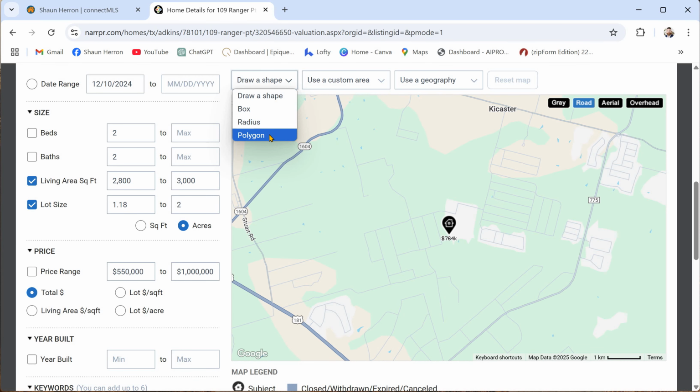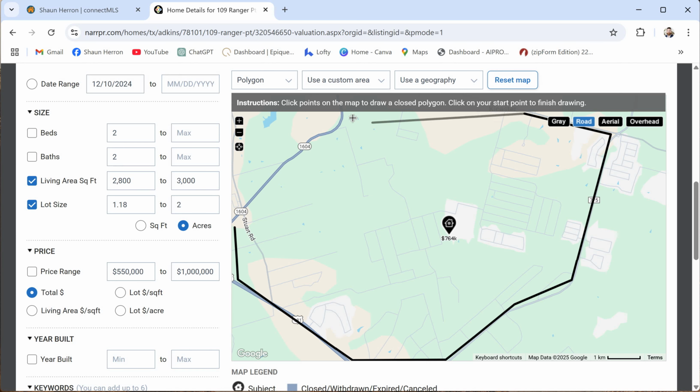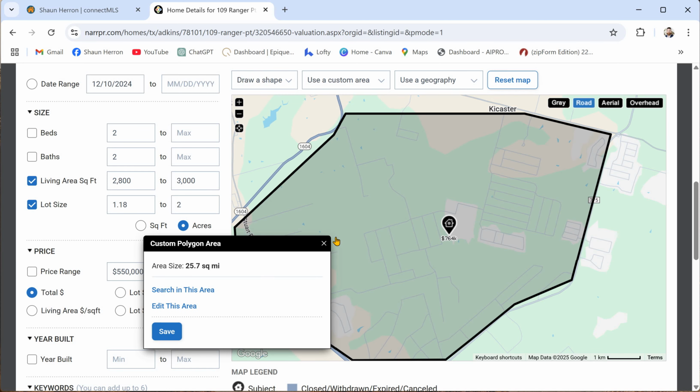I'll draw a shape. And I like to do the polygon because I notice that these properties aren't the same when you cross the highway. And the highway can greatly affect the value between properties. Almost think of it as like the good side of the tracks and the bad side of the tracks. That's not necessarily accurate for all cases, but as a good practice, I don't like to look on the other side of the highway. I like to look in the general area where the house is, and then simply click search this area.